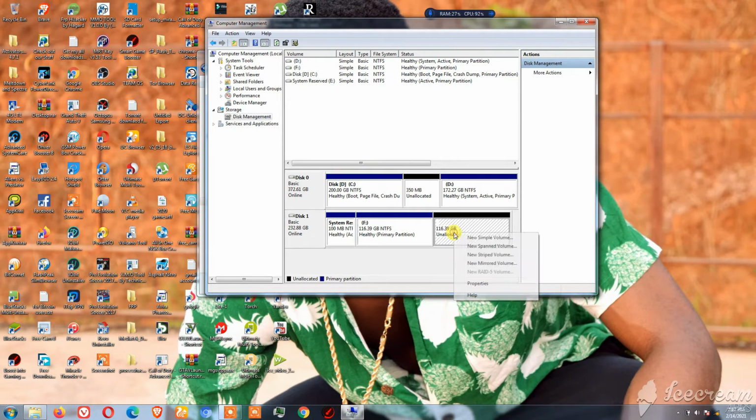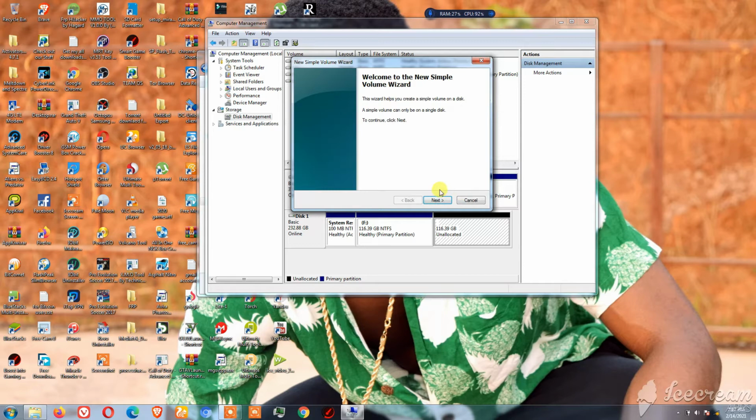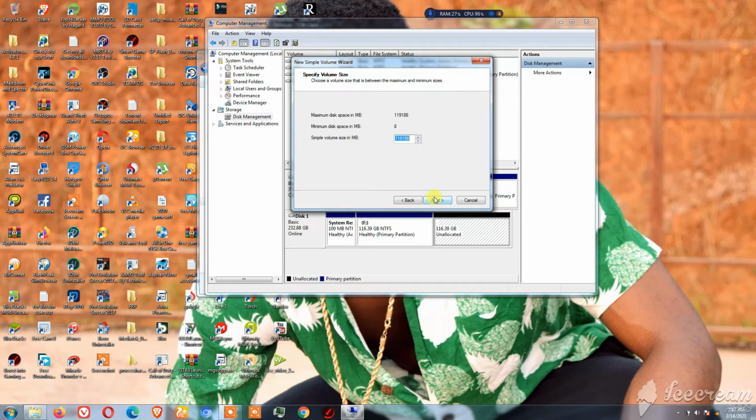You will need to right click, then click new. Gonna click on here, gonna click next, click next again. Then you're gonna select here, you can select the letter in which you want the drive to be named, drive D, E, or any drive that you want. So just gonna click that, click next.